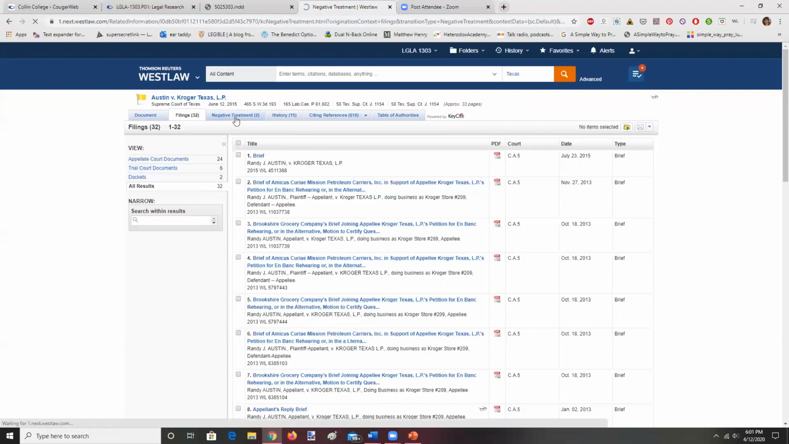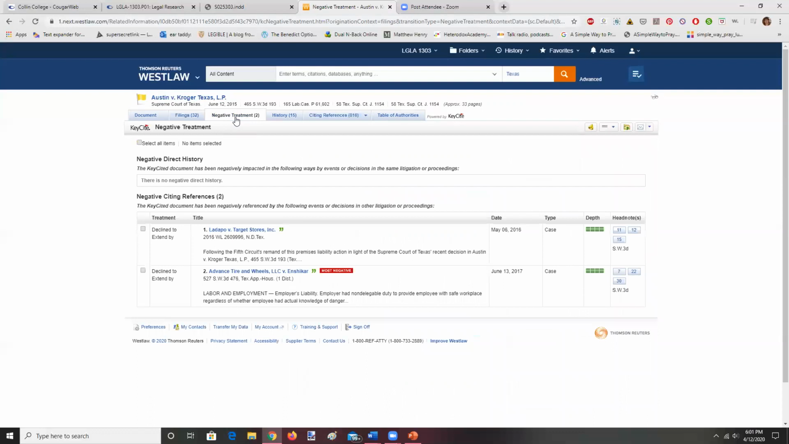Here's negative treatment. We only have 2 here, so that's good. We see decline to extend by and decline to extend by. These do merit a yellow flag, but they're really minor. And you can see this is from the Northern District of Texas. So this is a federal court. When it's a state law issue, federal courts have no business saying our Texas state laws are wrong. That's not something they would feel empowered to do at all. So we know they're not saying we disagree with the laws of the state of Texas.